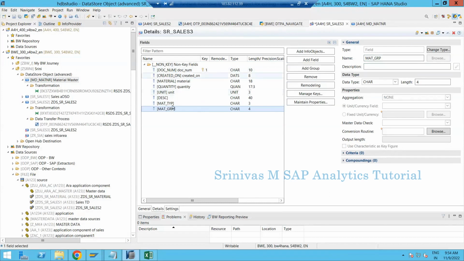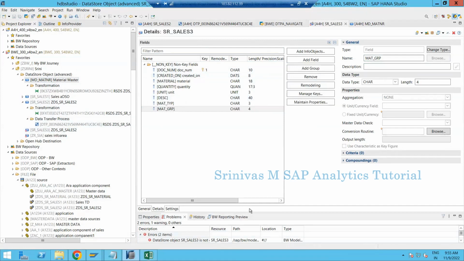So I enhanced my structure with extra columns and I am activating it. So where is the sales 3? Error. So what is the error?